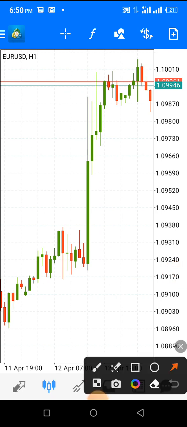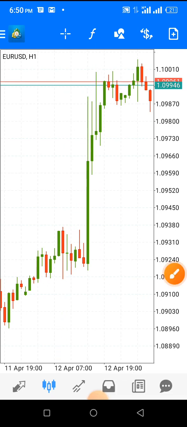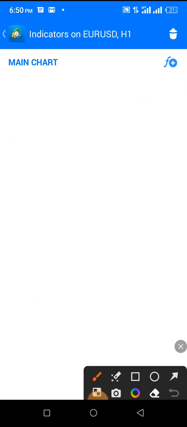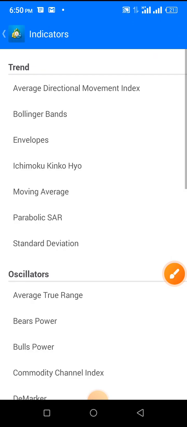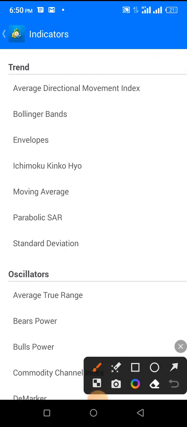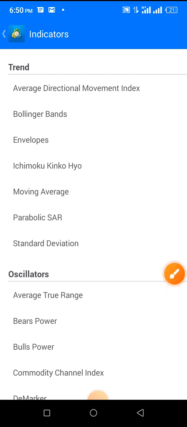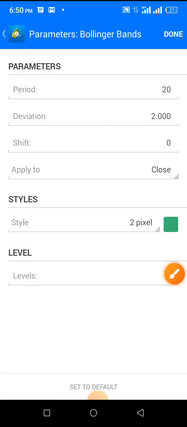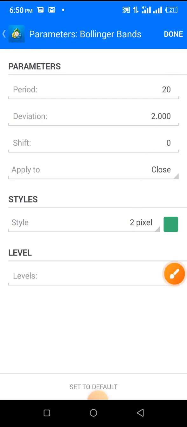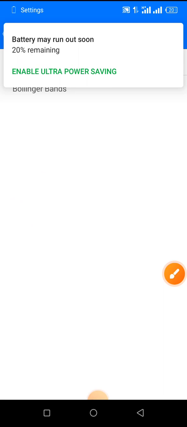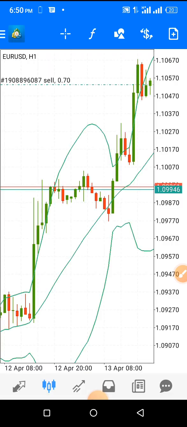Then you go back to the indicators as usual. You click here. Let's make use of Bollinger Bands. You click on it. We use the default. We will not change anything. You click done. Oh shit, my battery is going down. So we click done and go back to our chart.